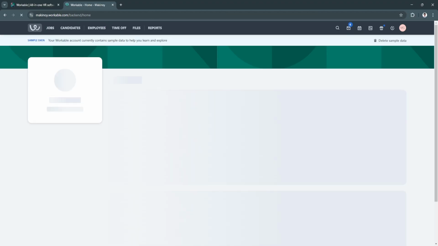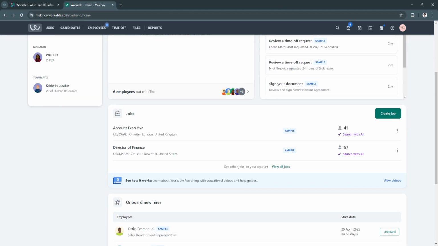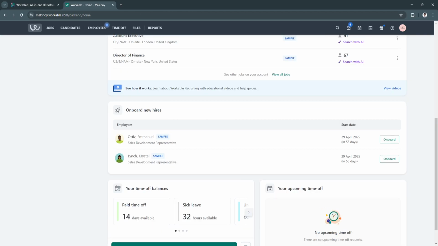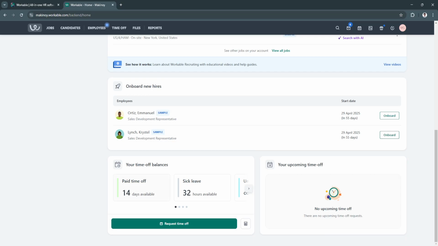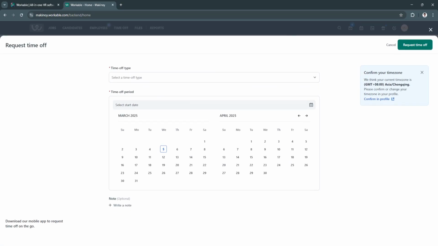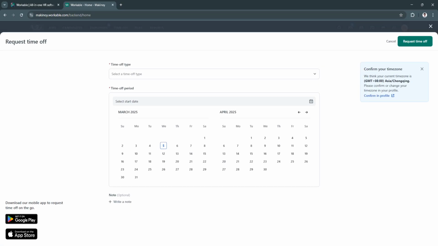So let's just go back to our home screen. As you can see, next we have this table that says onboard new hires. As you can see, we have our employees right here. We can always onboard them if they are ready to start. And we have our time off balances. As you can see, we still have this paid time off, 14 days available, unpaid leave, sabbatical. Of course, you can always request time off, so just simply select the date where you want to request the time off.